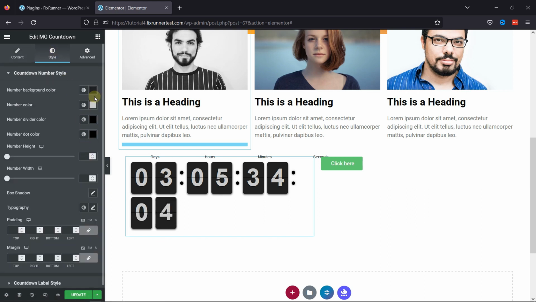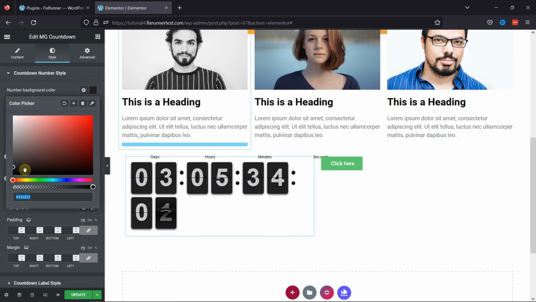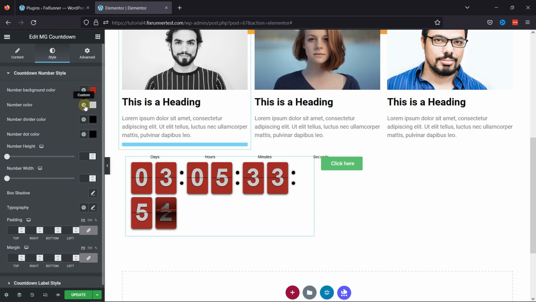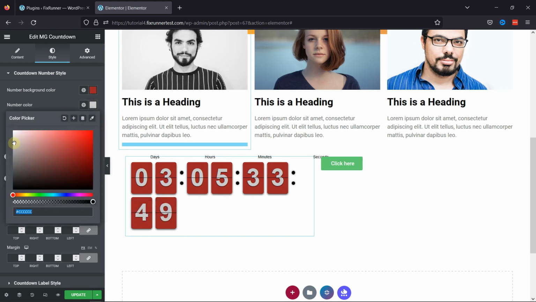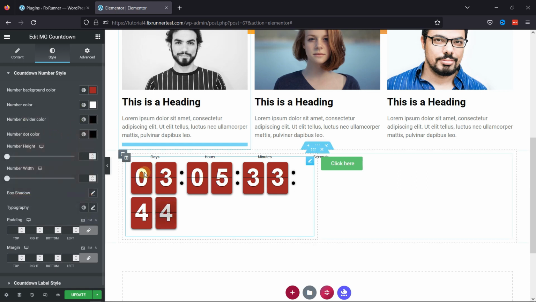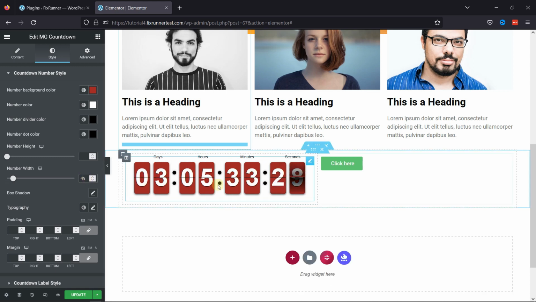Moving next to the Style tab, you can change the number background color. You can also change the number color. Number divider color can also be changed. You can adjust the number height and width as per your requirement. You can explore various other settings as well.